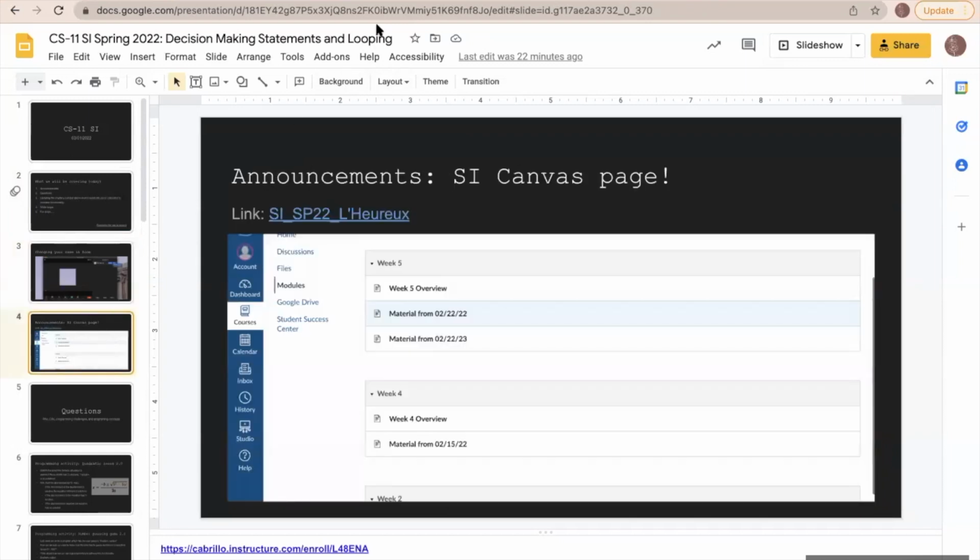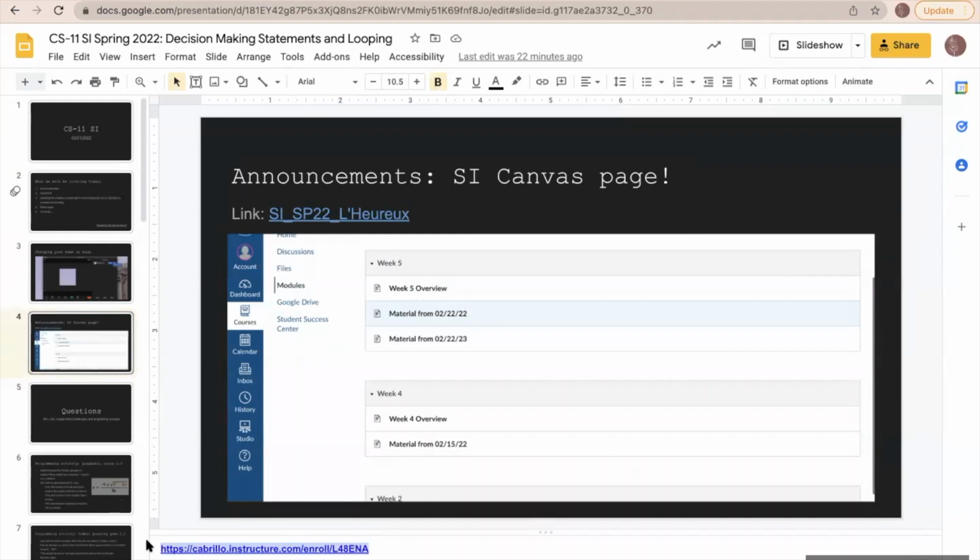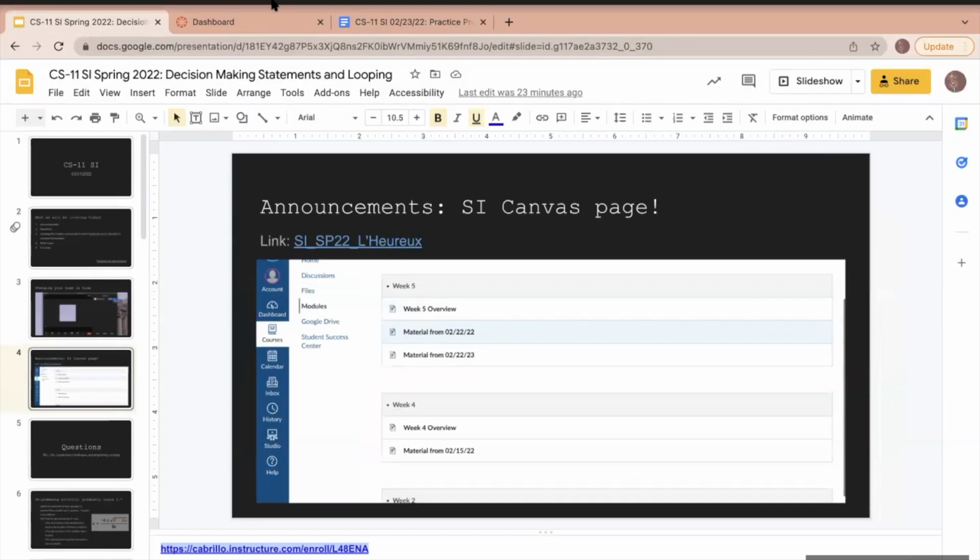Okay, so announcements. The first announcement that I want to talk to you guys about is SI now has a Canvas page. So all the material that we cover in SI, that means the slides, the codes, if we go through any activities, it's all going to be posted on this Canvas page along with the recordings. So it's no longer going to be on the regular Google Doc. I'll still probably put it on Discord, but your main source of SI materials will be here. So in order to see it, you have to click the link and then you'll have access to that Canvas page. And that looks like this.